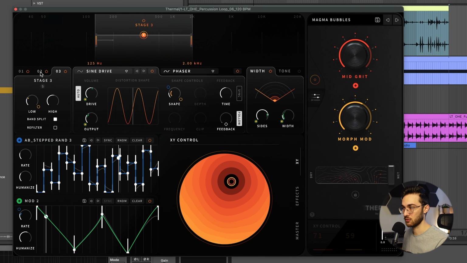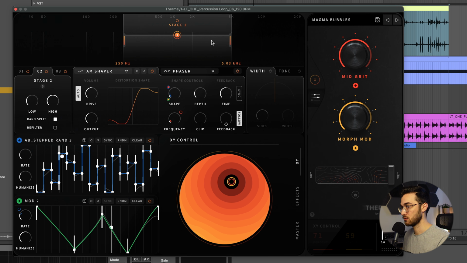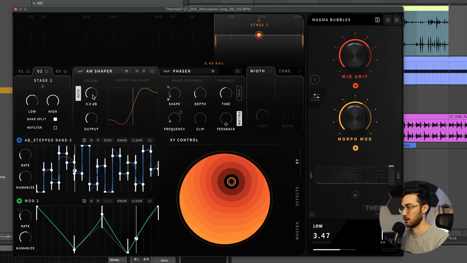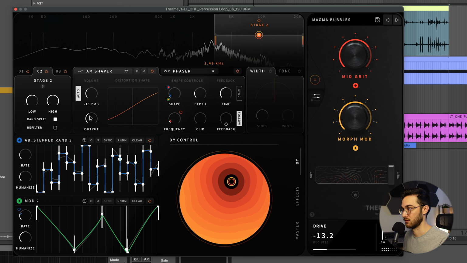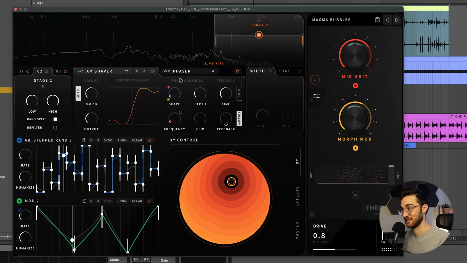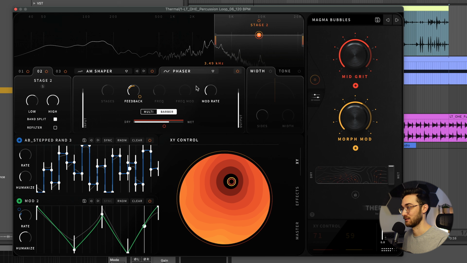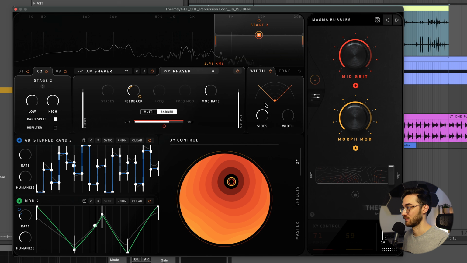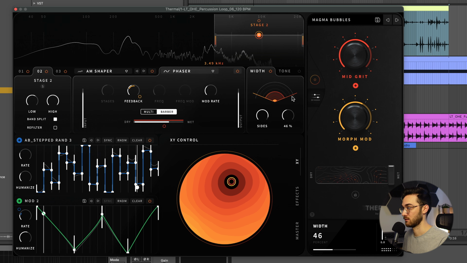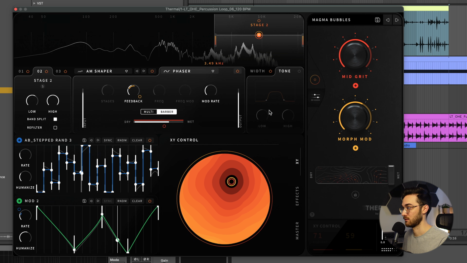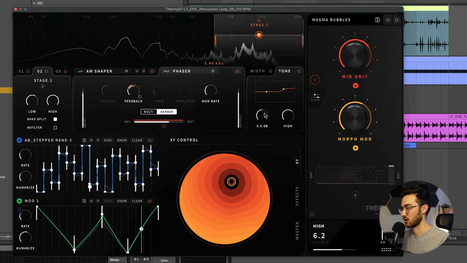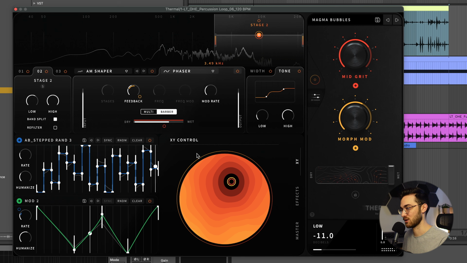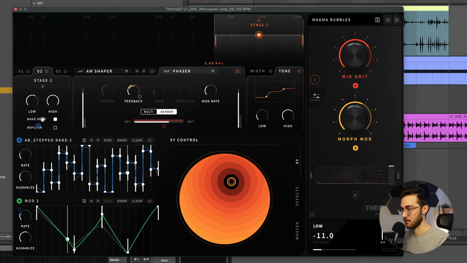So let's say you just want to distort the high end. You can go into stage 2, maybe move this band up, and give it a bit more drive. Or a bit less. Give it a bit more width. A couple more highs, less lows. Try yourself out. And again, you can continue to map all these different parameters to whatever you like.